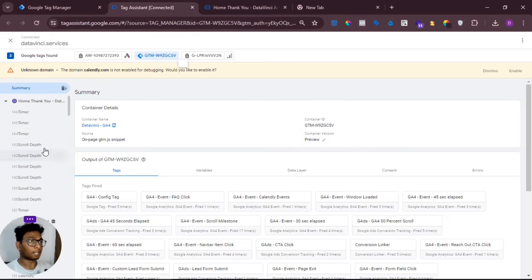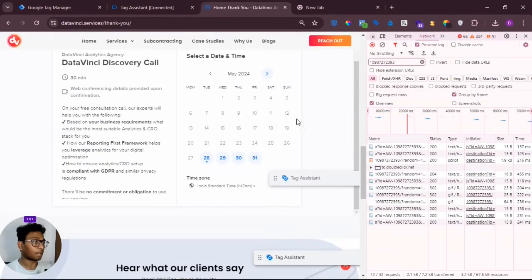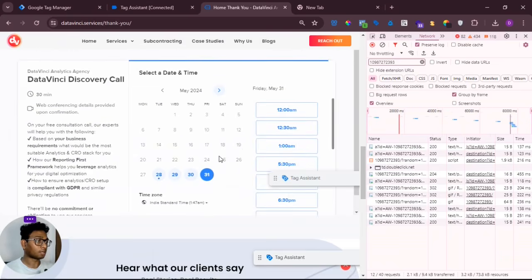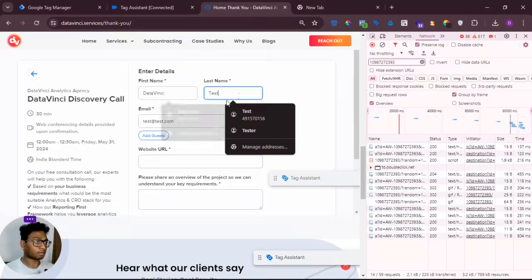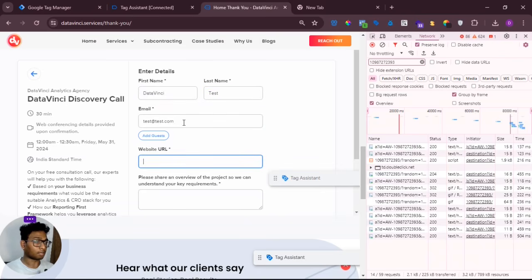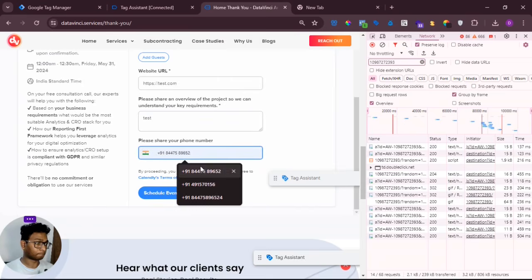So now I'm already in my preview mode and I have navigated to the page where the Calendly iframe is embedded, and I'm going to make an appointment, let's say for 31st May at 12 AM. Next, I'll fill in a test email and test name. Let's say it is called test.com. I'll schedule an event.